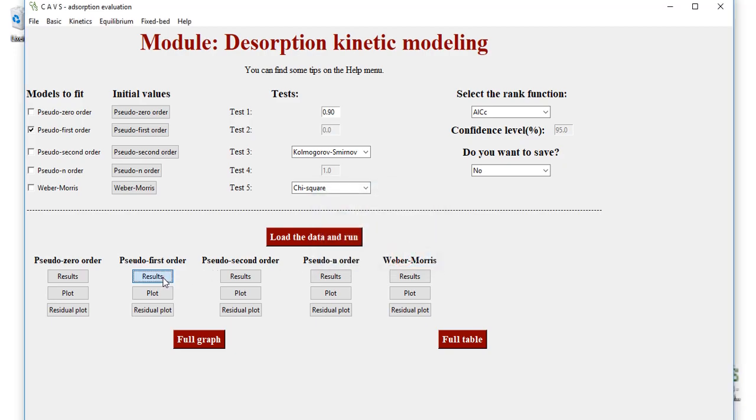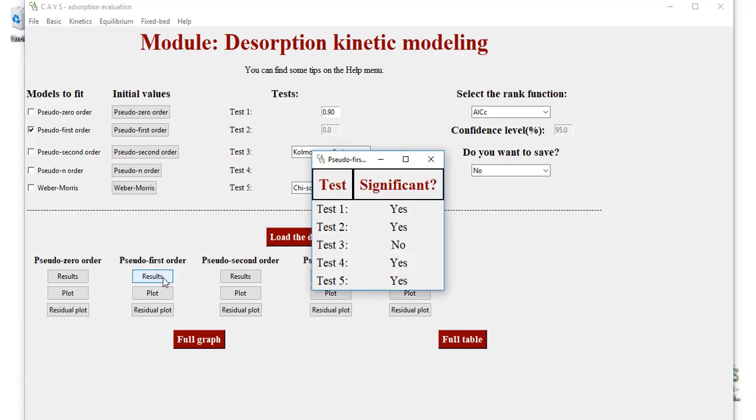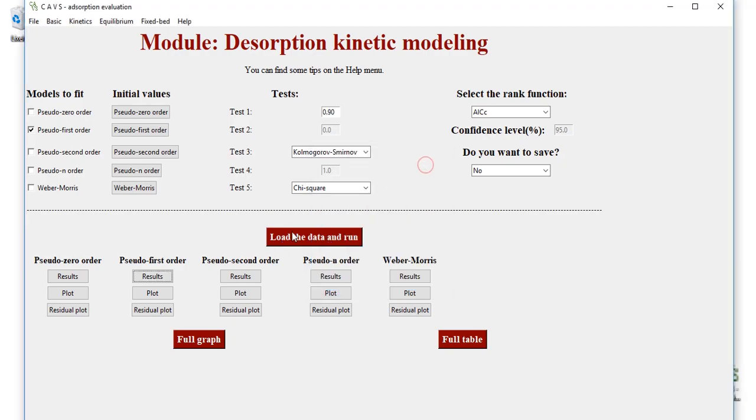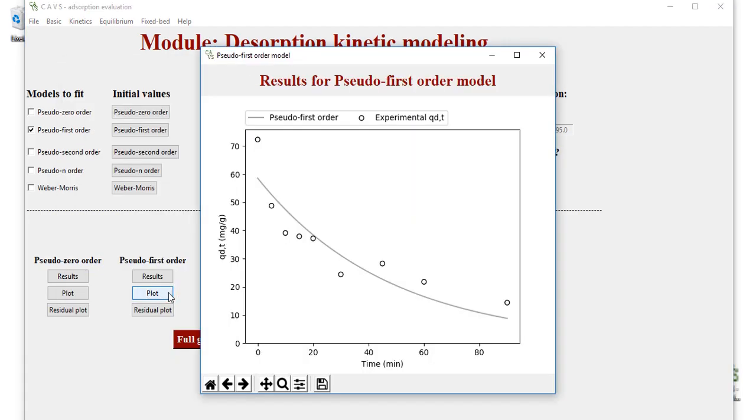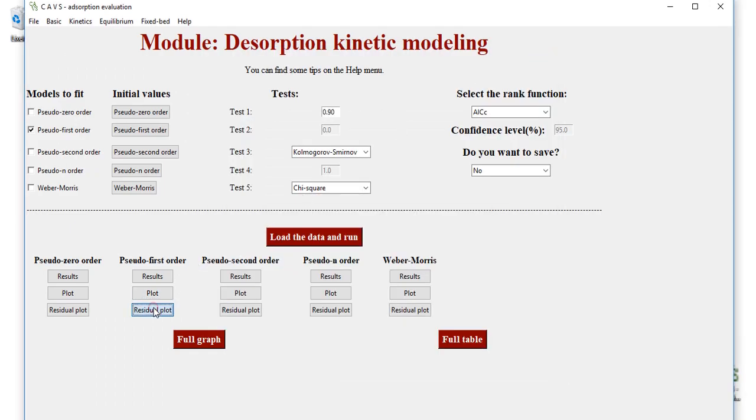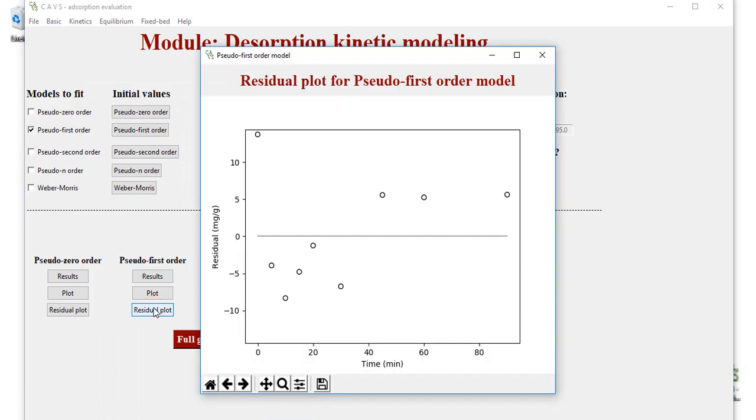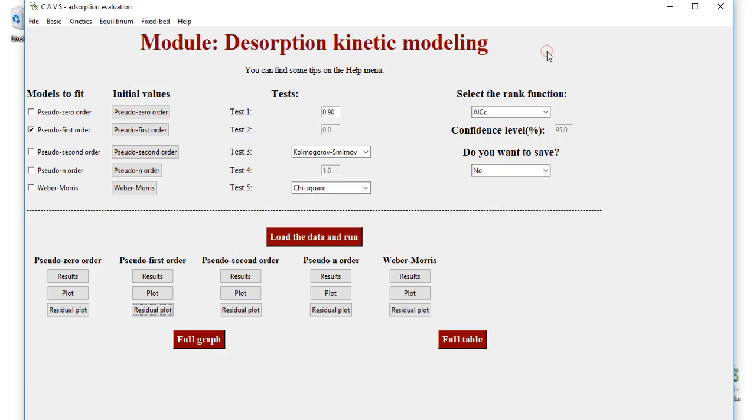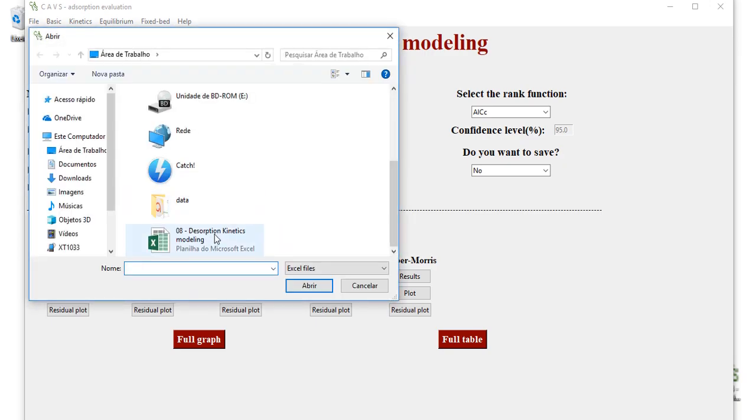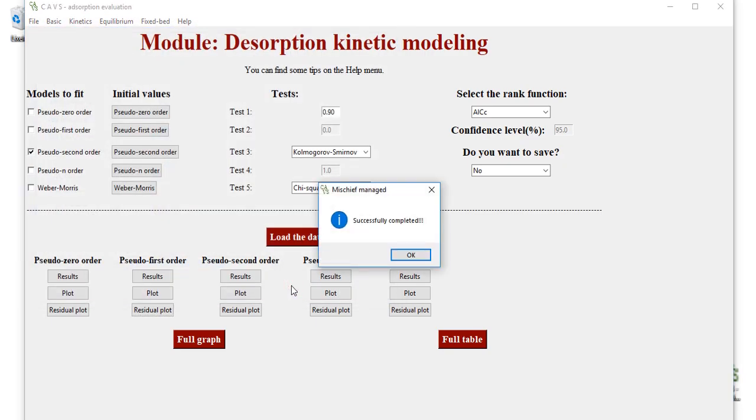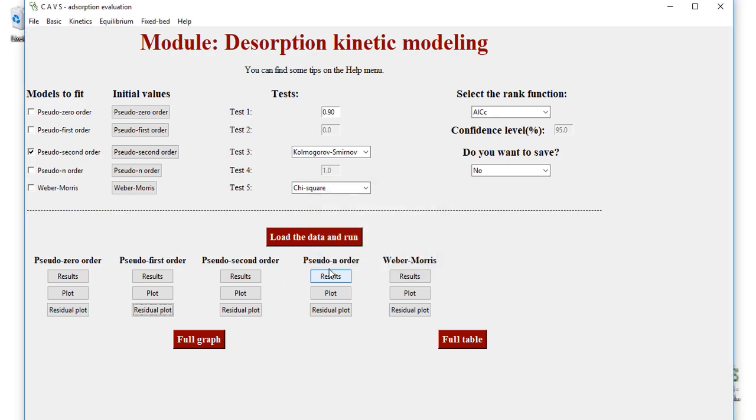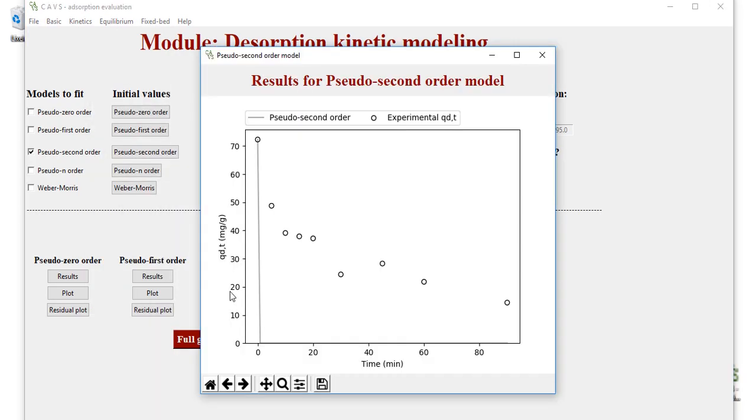For each model, a table will be generated summarizing the test results applied to the fit, the graph of the experimental data with the selected model, and the residual plot. Now, select the second model, click on Load the data and Run, and select the spreadsheet with the experimental data. When checking the plot, you can verify that the regression was not correct.